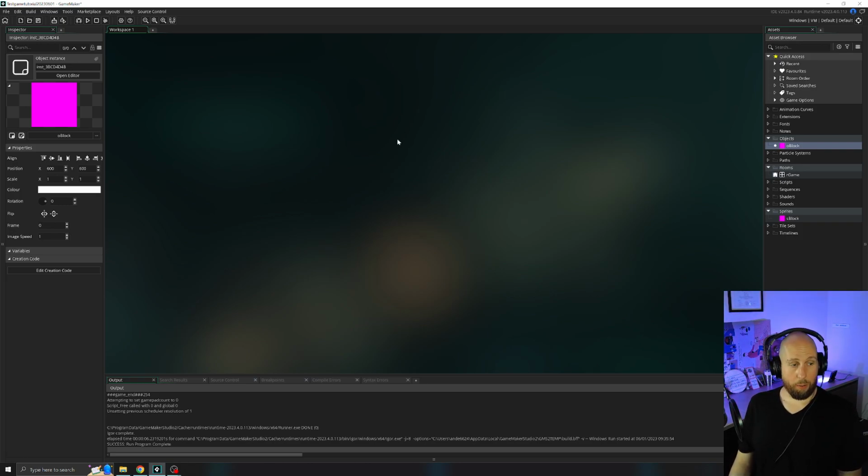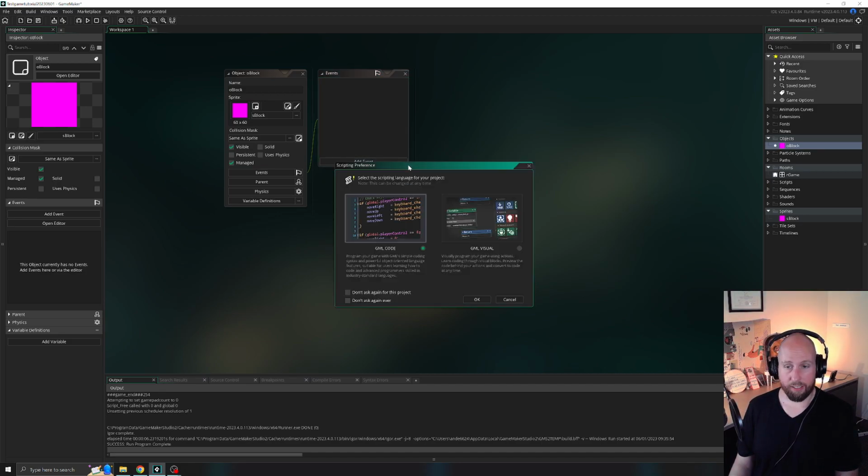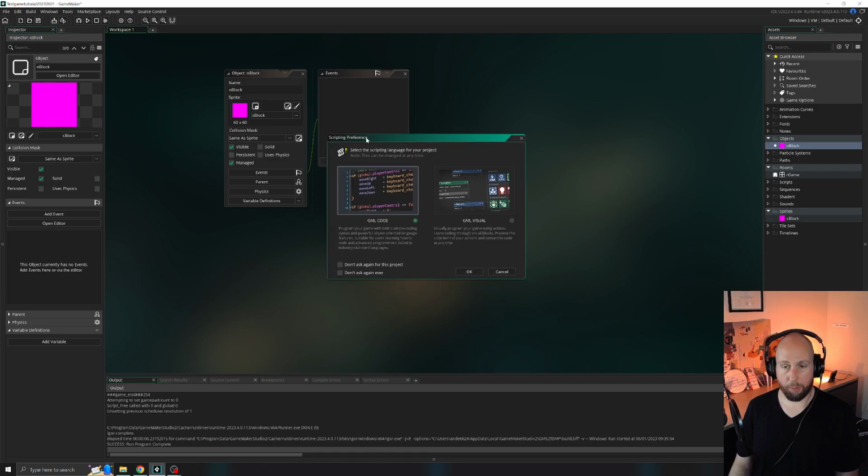So now we're going to learn about how our objects in our games do things. We're going to double click on O block, and we're going to add an event. Now events are things that happen with objects in our GameMaker game. We're going to click add event, and we are going to click create. Now you're going to get this little window called scripting preference, and it's going to give you two options, GML code or GML visual. Visual is GameMaker's drag and drop game making system, which we don't want to do. We want GML code. You're going to have so much more control if you learn the scripting language in GameMaker, so that's what we're going to learn. Make sure that is selected, and also go down here where it says don't ask again for this project. Check that, and then click OK.